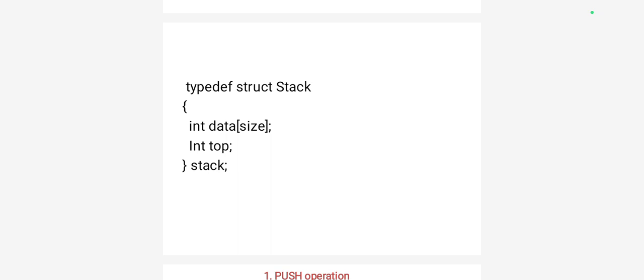Here we can see the structure of the stack. typedef struct stack. Here struct is a keyword, stack is the name of the structure, and typedef is also a keyword. By using the type definition, we can use stack as a user defined data type. The members of the structure are an integer array data with size, and int top, with a semicolon, and then we close the body of the structure. Here we can create a structure type variable stack, and this stack works as a user defined data type.